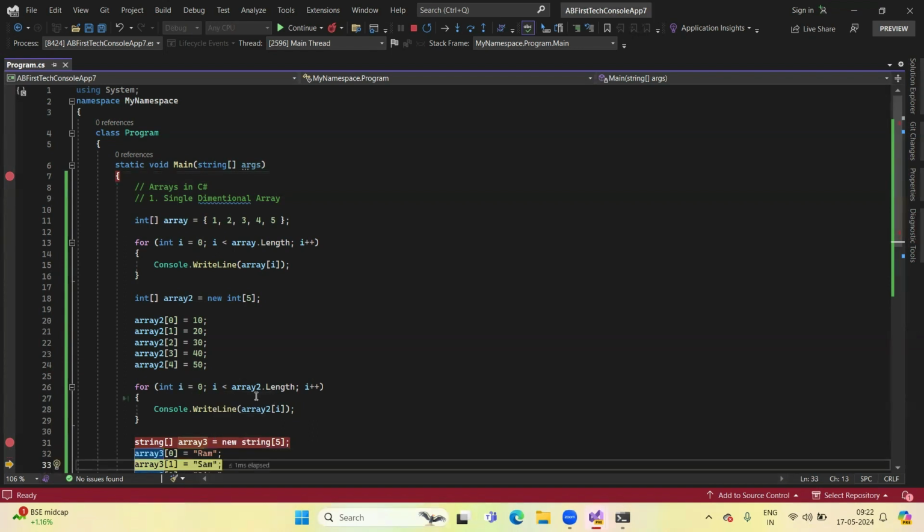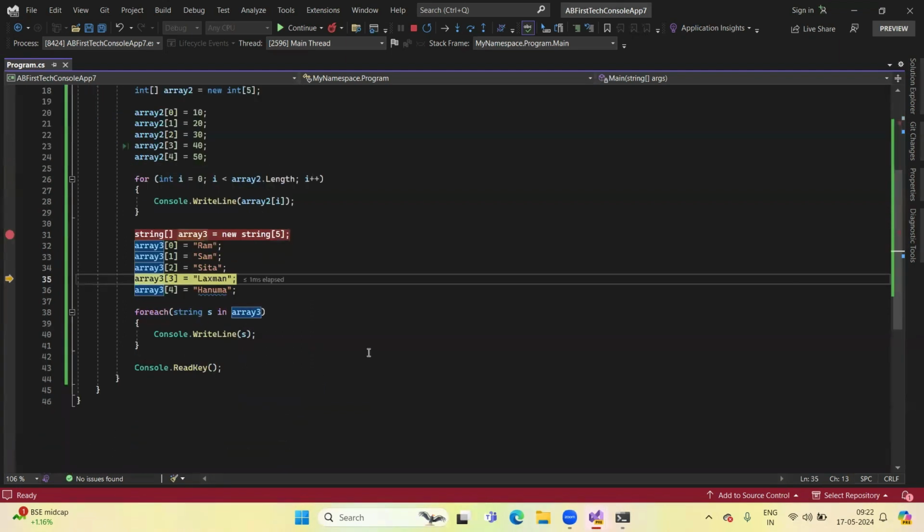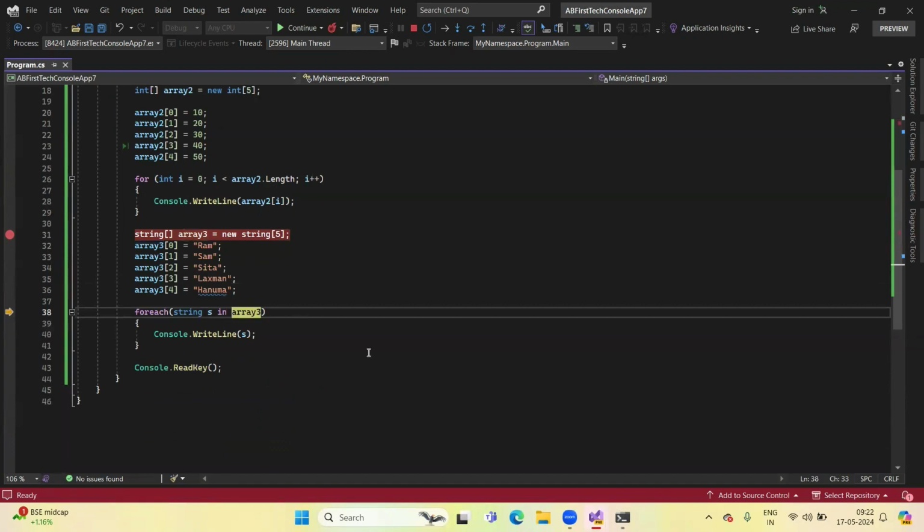Once it got initialized, now I'm assigning array 3 of 0, which is Ram. If you see, the value will be updated here, right? So array of 0 is Ram now. Similarly, Sham, Sita, Lakshman, Hanuman. So we are able to see the elements now in array 3.